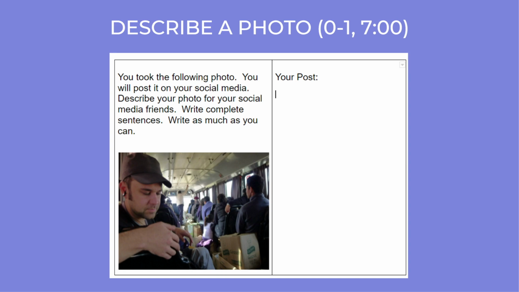Yeah, you darn well better write complete sentences. And it also says, and this is fun, write as much as you can. So, don't feel limited. It's 7 minutes. I'm thinking maybe 100 words, maybe 120. There is a word counter displayed. So experiment a bit as you practice.